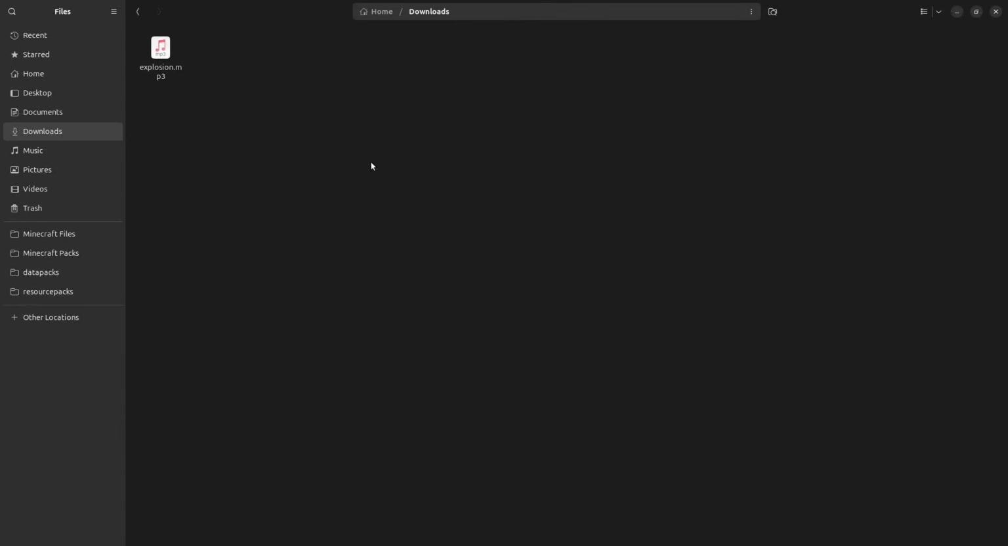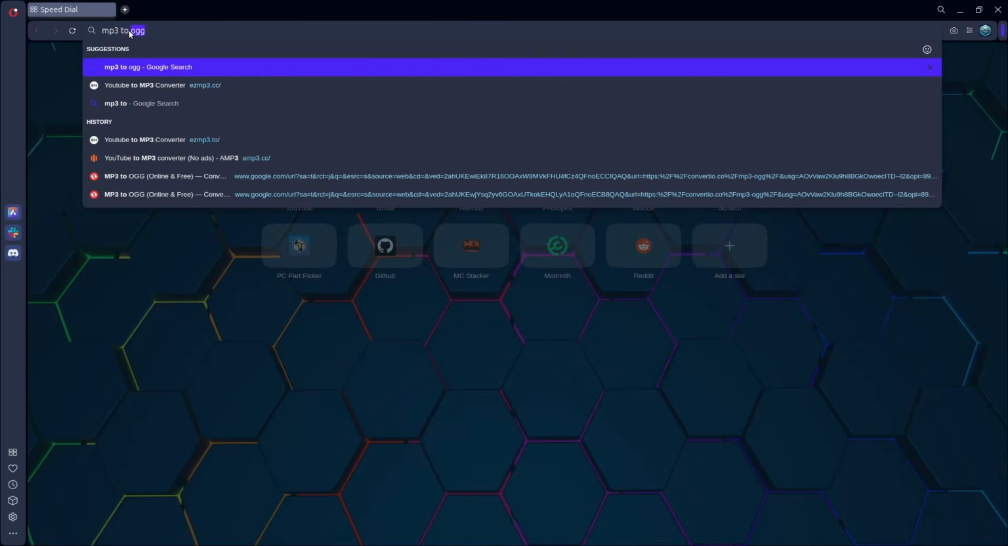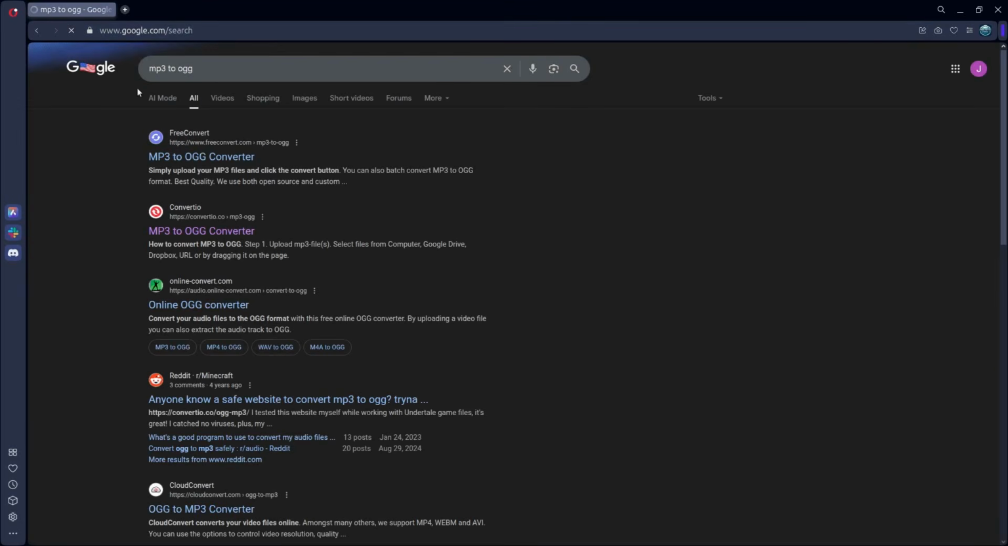Now we need to get our sound. As you can see here, I have downloaded an explosion sound, but the problem is that this is a .mp3 file, and we need a .ogg file. So we need to find a converter for this. In your browser, you can just search for mp3 to OGG, and we will use this one here from Convertio.